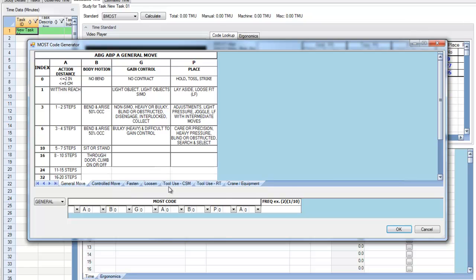The ABG templates can also be edited by the user in order for the user to input any user specified ABG lookup tables. To add in a user specified template, you can follow the instructions in the Editing Calculated Time Templates video and insert the BMOST user code.xls file. Load that into the template manager, and that tab will appear here within the MOST code editor.